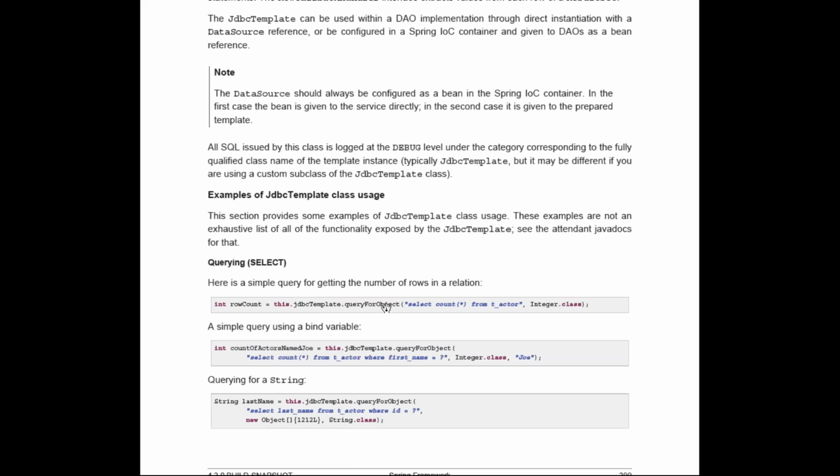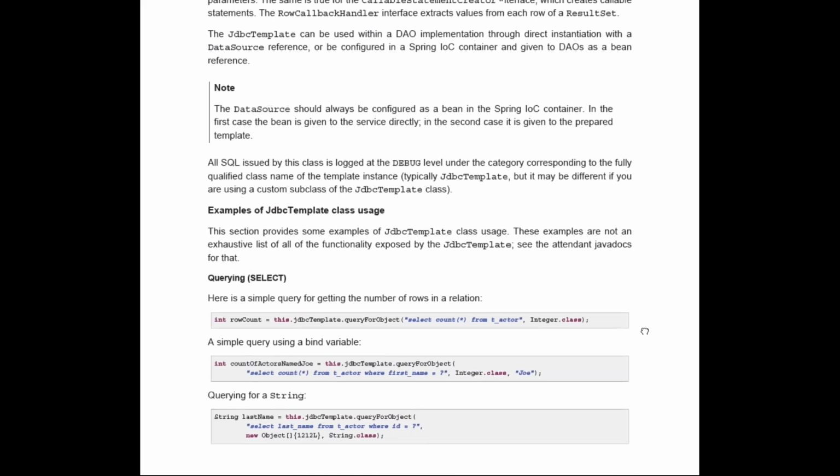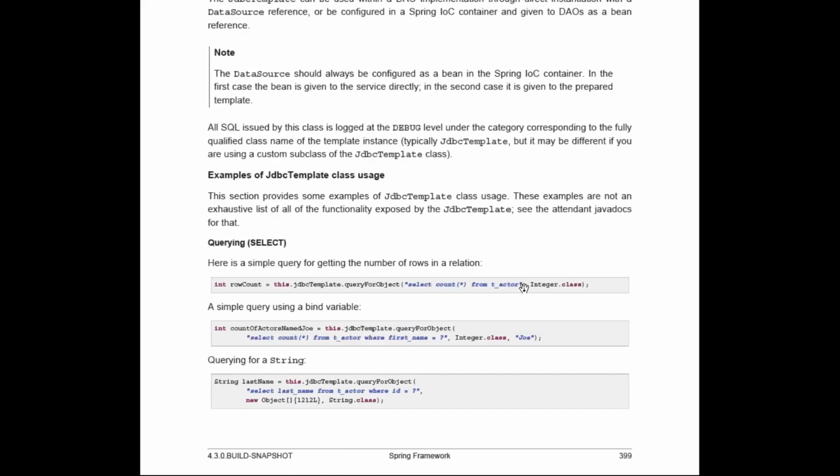template.queryForObject. Suppose I want to get the number of records. Simply select count star from actor, and if you call it, the count of actors will be returned. If you want only one column, you don't need to write a result set object, you don't need to write a prepared statement, and you don't need to call the statement's executeQuery method. You can avoid a lot of code: with one line of code you directly get the row count. That's the beauty of the JdbcTemplate class.